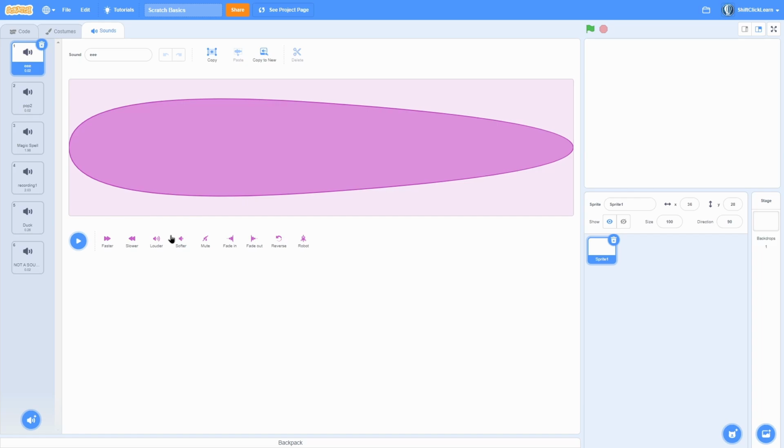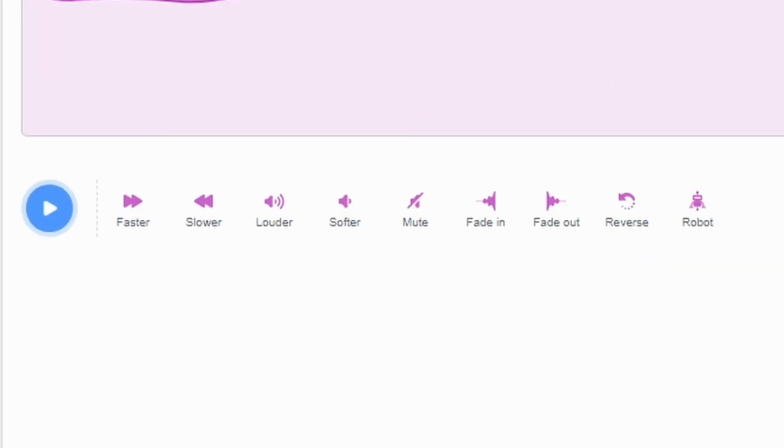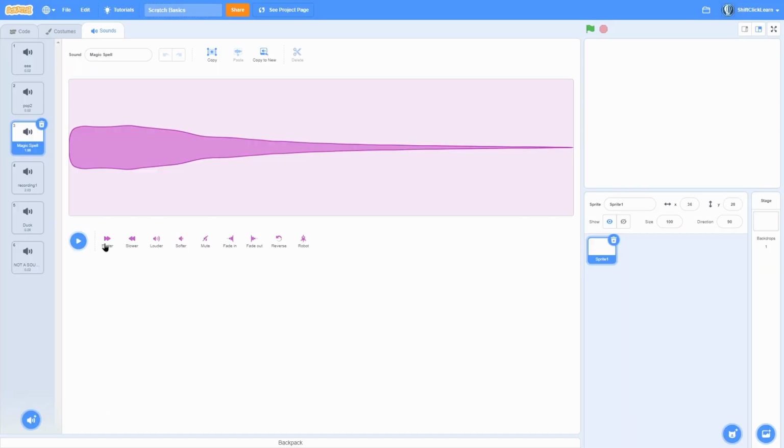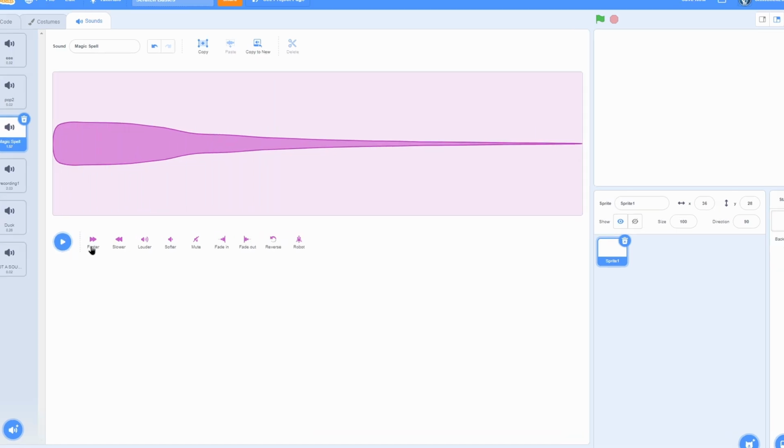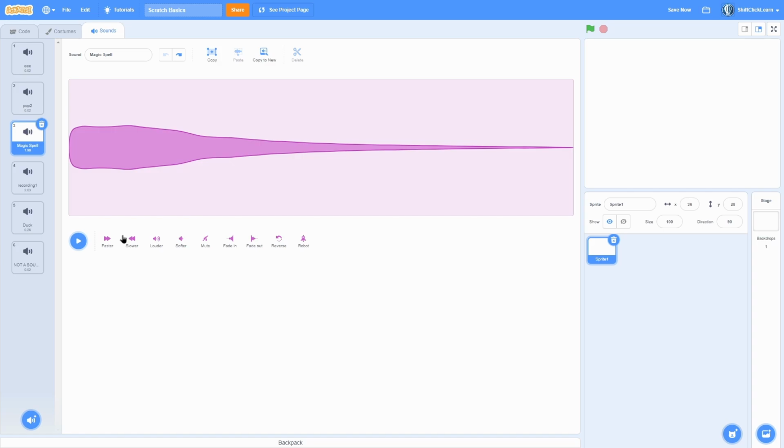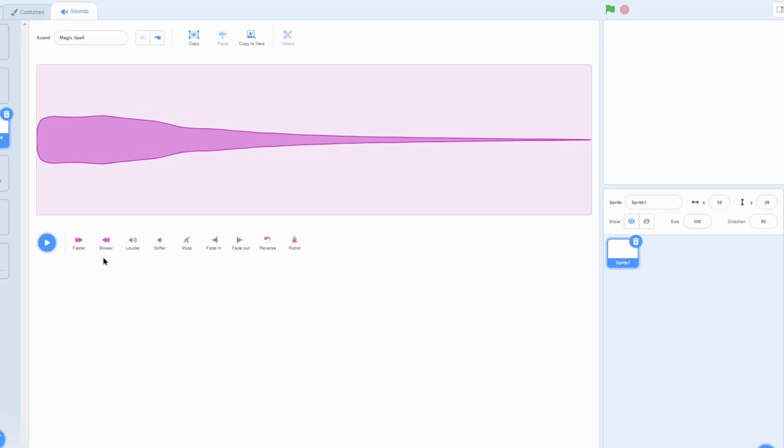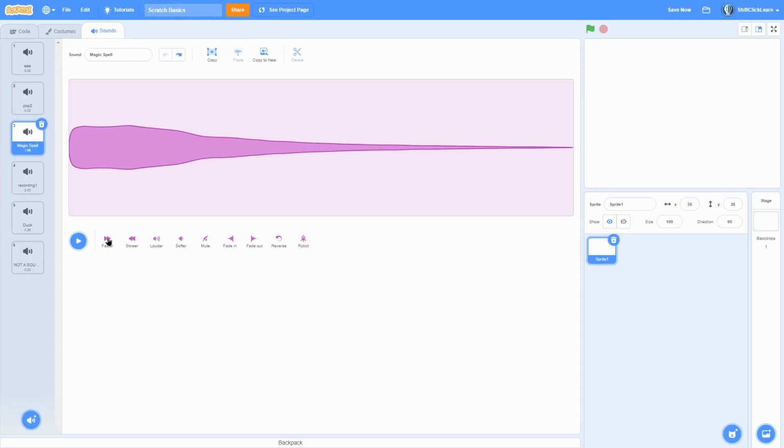Okay, so now that you understand that, let's go ahead and start using these tools down here. So the very first one is faster. So listen to the speed of this now. Okay, now if I click faster, you can hear it slightly faster. And then there is slower. So if I click slower, you can hear it's getting slower. Now do keep in mind, by changing the speed, you will affect the pitch. As you heard, it got higher the faster it went and lower the slower it went.